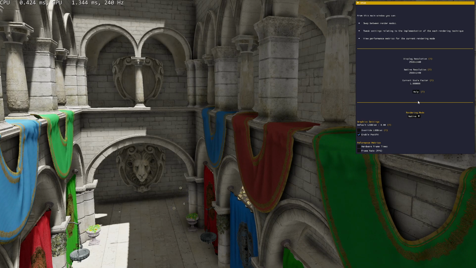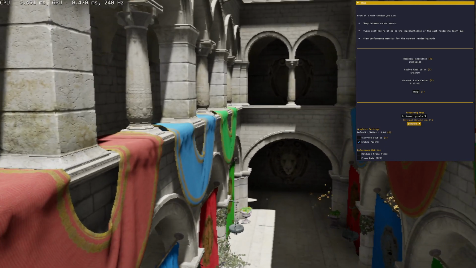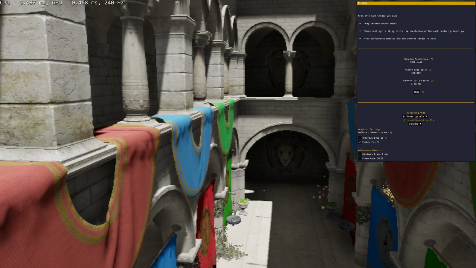Okay, so what do we have? The main thing is you can change rendering mode. So you'll see now as we change to bilinear, the quality significantly changes, and this is because we have a scaling factor of 0.3. We are actually rendering at 480p and stretching the image to 1440p. Which is why it looks significantly worse than native.